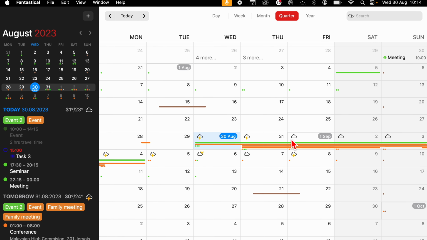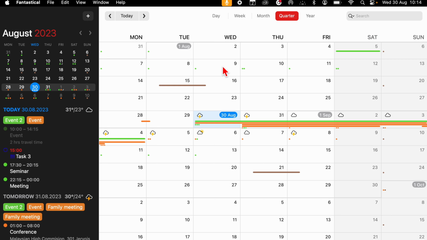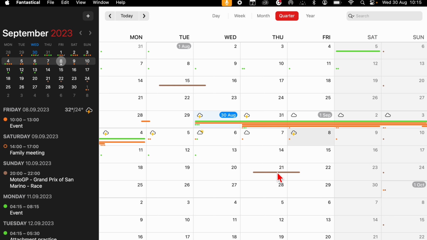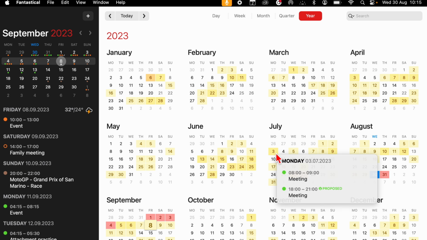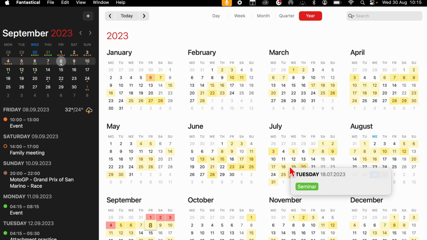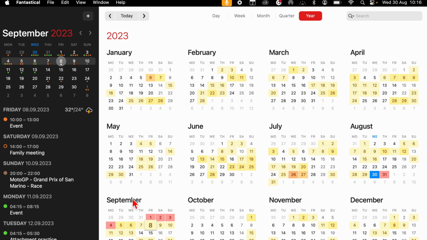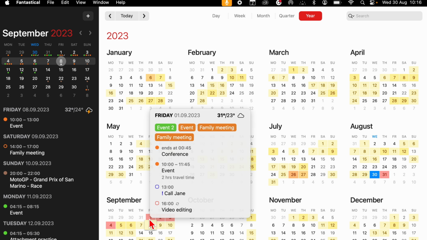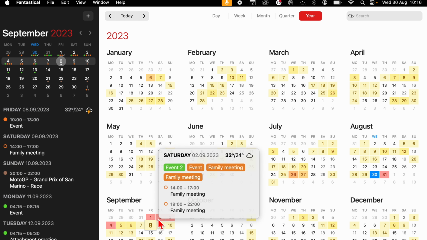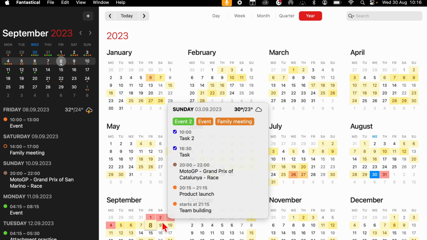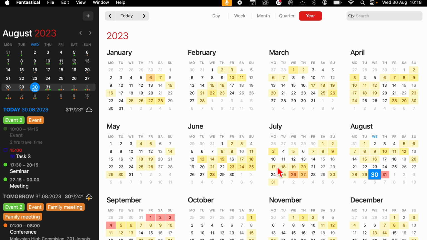The quarter view shows 3 months at a time. We appreciate bars that indicate all-day events spanning over several days in this view, and that's probably the main reason you'd want to use it. On the year view, hovering on a date shows everything scheduled for it. Fantastical uses color intensity to show how busy your days are. The lighter the highlight, the more relaxed your day.